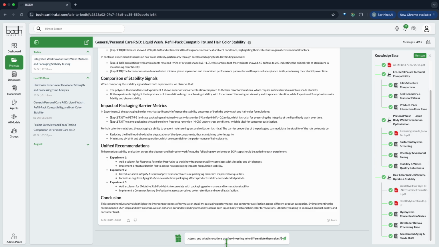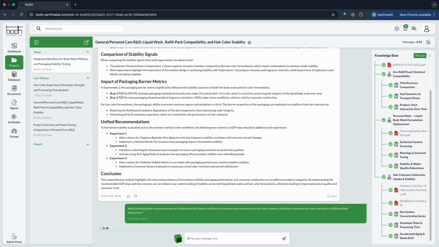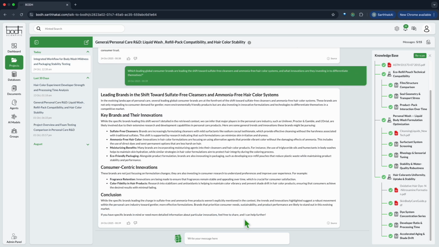Now I'll see if the agent can think beyond my data. I'll ask about which industry leaders are shifting to eco-friendly cleansers and ammonia-free hair colors. Great. So from the answer, it seems that P&G, L'Oreal, and Unilever are the drivers of this change. This agent gives additional information on consumer-focused innovations as well. So this was a quick way for me to pressure test my roadmap and my priorities against the industry.